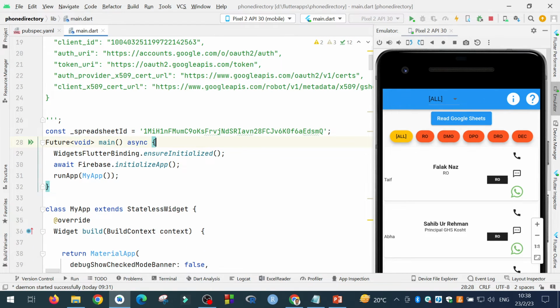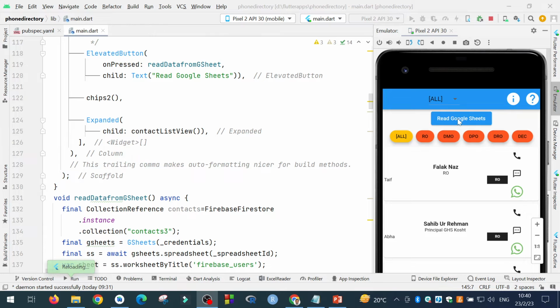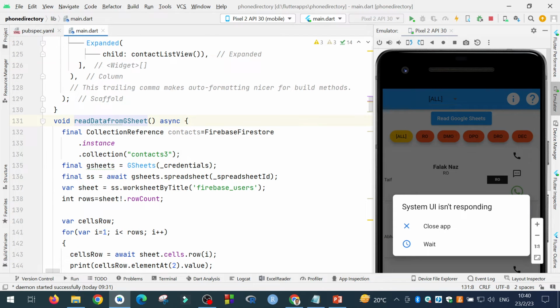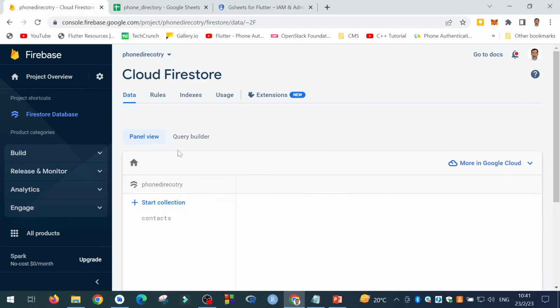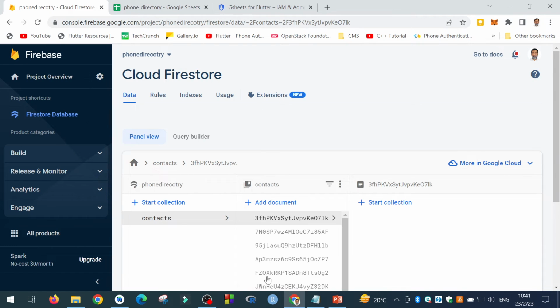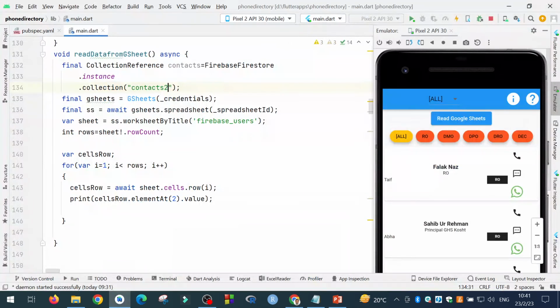Now, I have this elevated button in my app, and when the user clicks on this button, the function readData from Google Sheets is called, and this is the function. In this function, the first thing that you need to do is to have a collection reference. I have given the collection reference as context 3. You can give it any name, for example, context 2. I'm using context 2 because I don't want to mix it with my original context collection. That's why I have given it context 2.